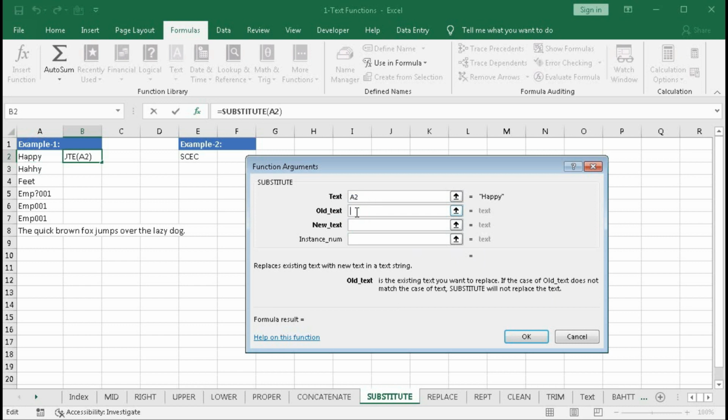Number 2, old text. It is the existing text you want to replace. So what do we want to replace? We want to replace happy. Here we want to replace the H. So type here H within quotes. Now here, new text. Here I want to put N within quotes. So you can see we got the result now.